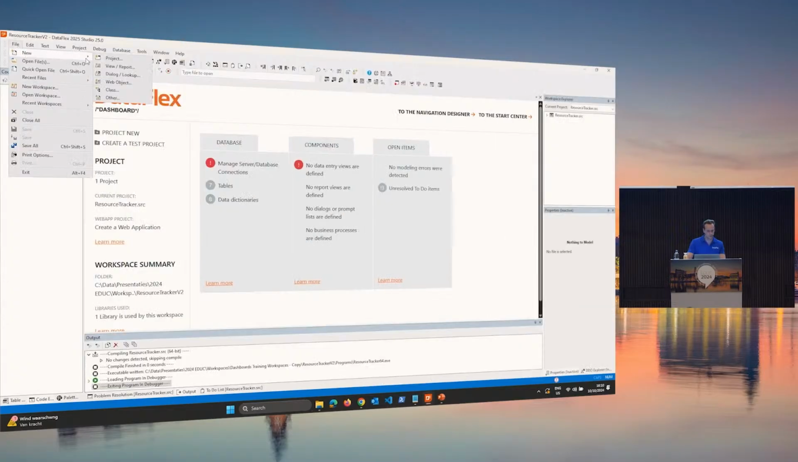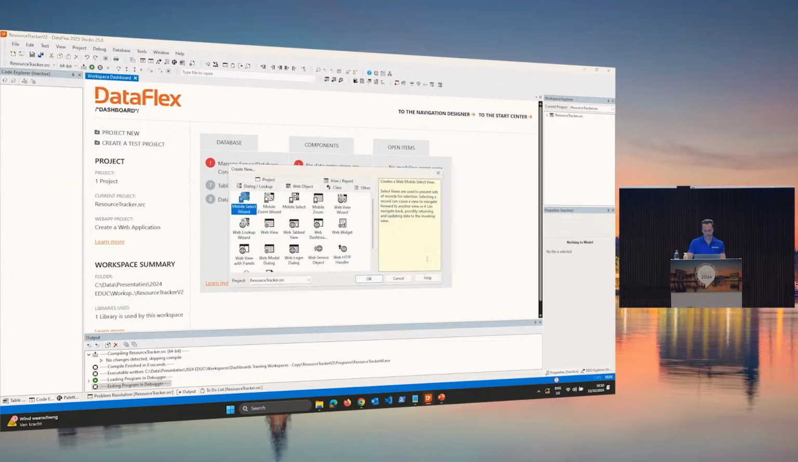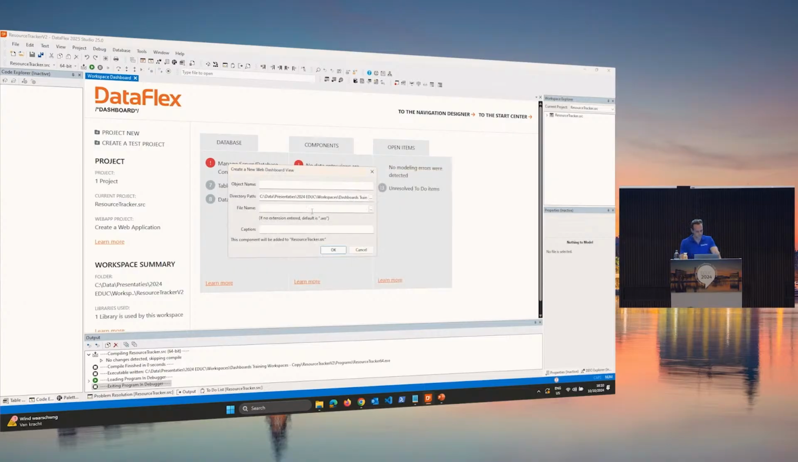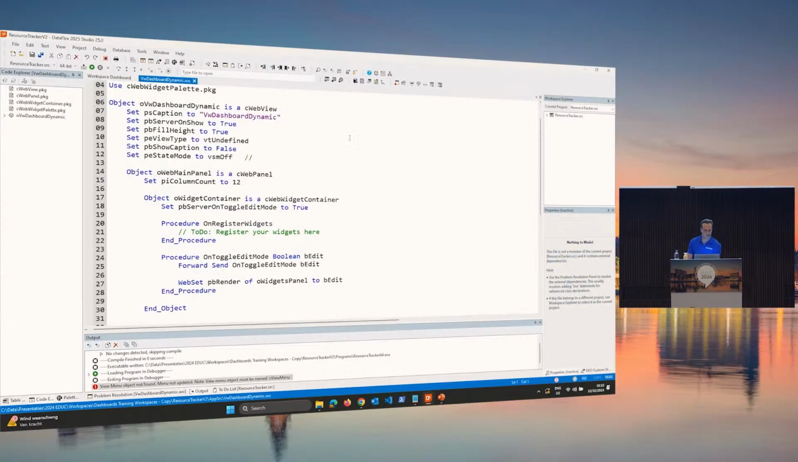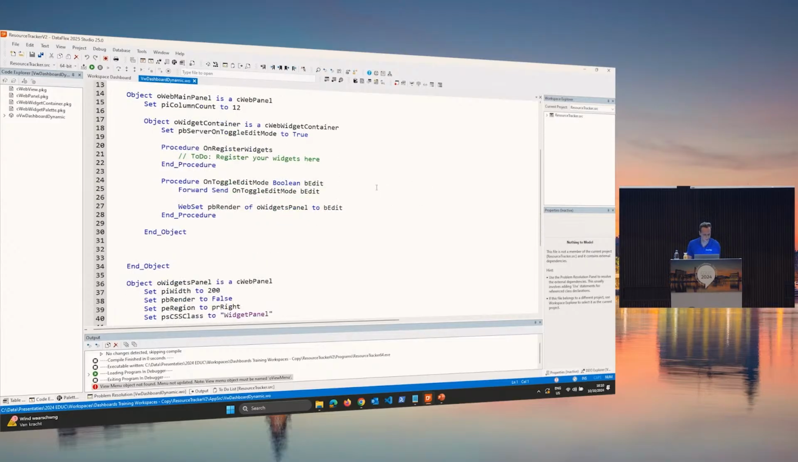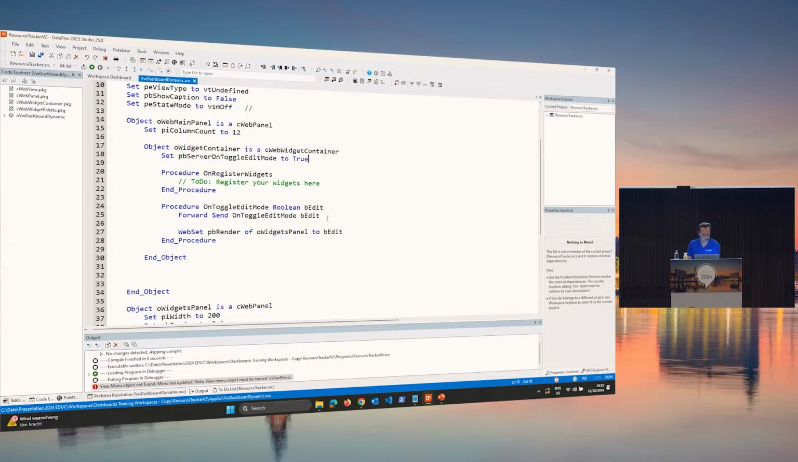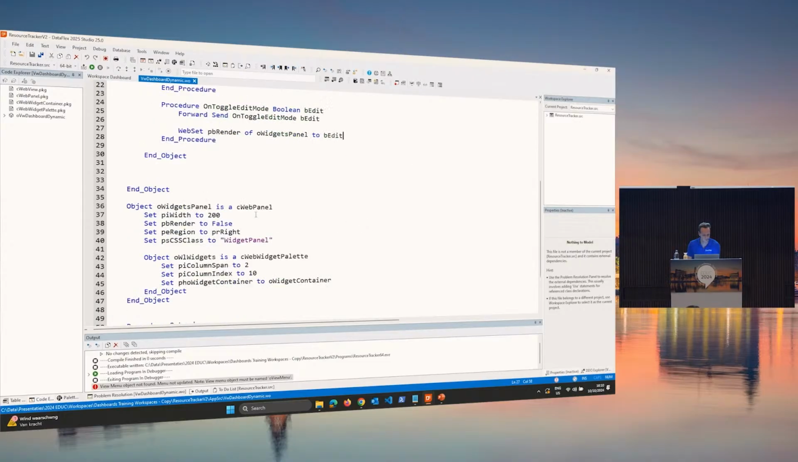So we would go into File, New, Web Object, and we've got a couple of new templates to work with, and one of them is the Web Dashboard view. Now we'll call this OVW Dashboard Dynamic. There we go. And just by going through this wizard and adding this view, we are already very much on the right track to getting dynamic dashboards done. So it comes with a widget container and some template code for you to fill out. And it also already comes with this palette, so you immediately get the drag and drop support as well, which is hooked up to the widget container.